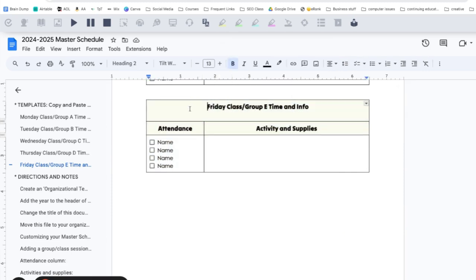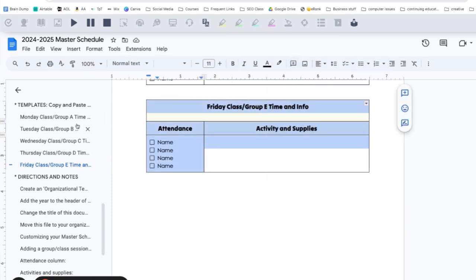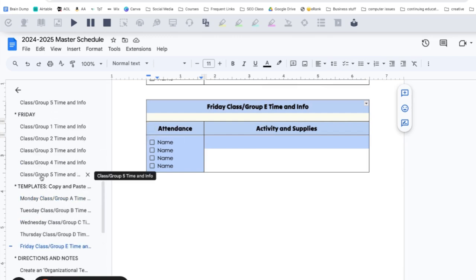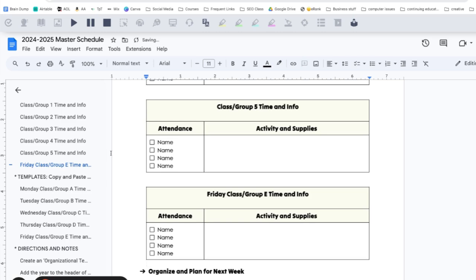This is your template box. You highlight it, right click, hit copy, then go to the day that you need another one, and paste it in there. And that puts it right there, as you can see. And then you would just customize it, like Miss J's grade 5 group at 2:30, whatever.